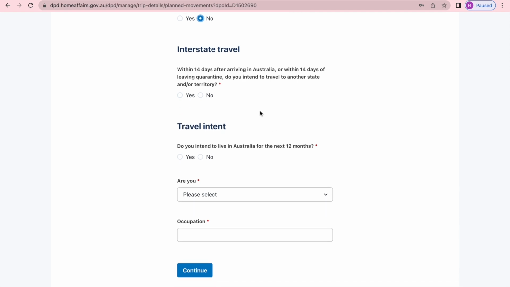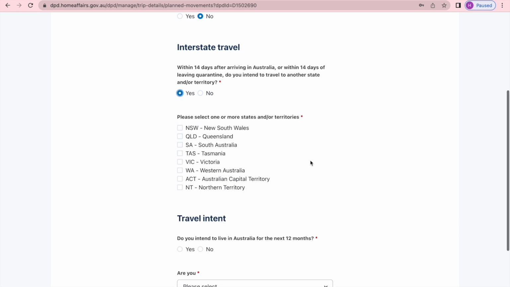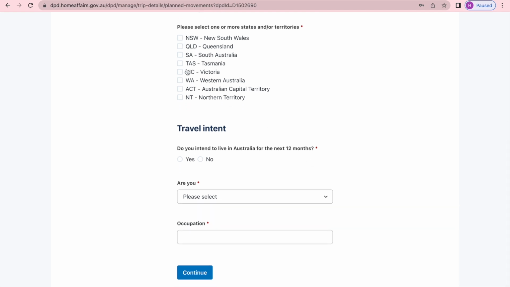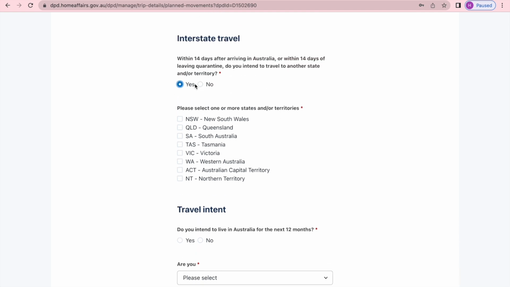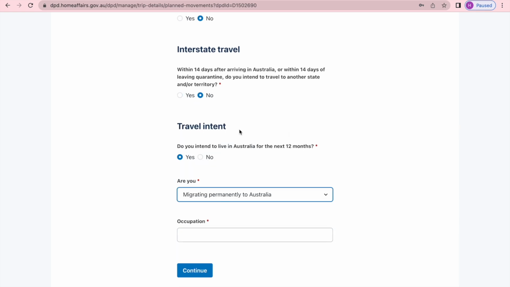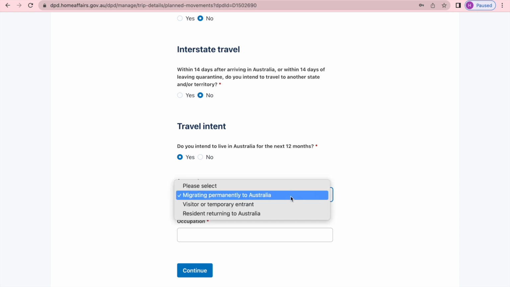And then for any interstate travel, within 14 days after arriving in Australia or within 14 days of leaving quarantine, do you intend to travel to another state and or territory? If you select yes, then you need to select which states or territories you are traveling to. And if you select no, and then for travel intent, do you intend to live in Australia for the next 12 months? If you select yes, these are your options. We'll go through them individually.